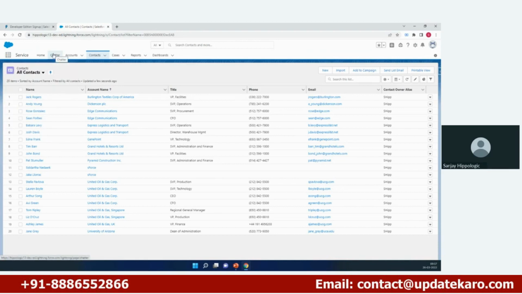And you can also create your own applications. You can create your own pages. You can design your own pages. So everything can be done in the Salesforce platform. Okay, so that's it from my end on the overview and introduction about Salesforce.